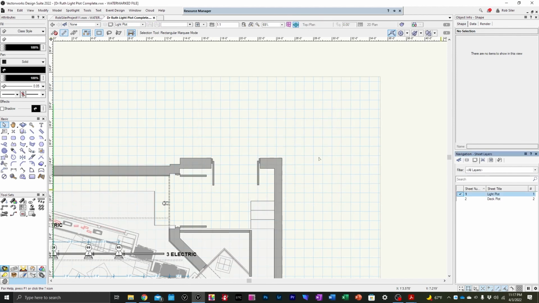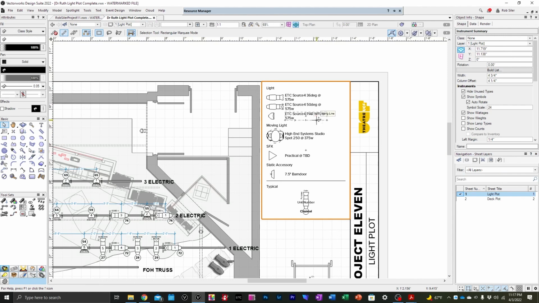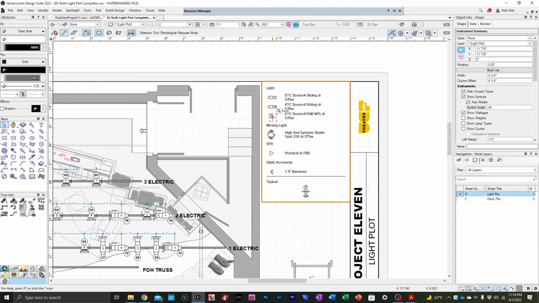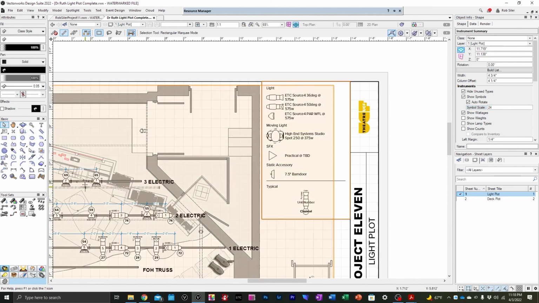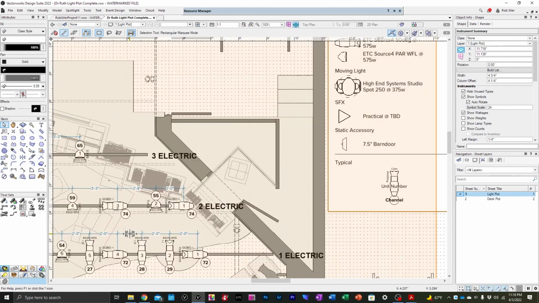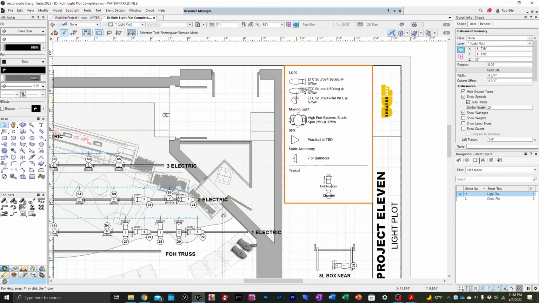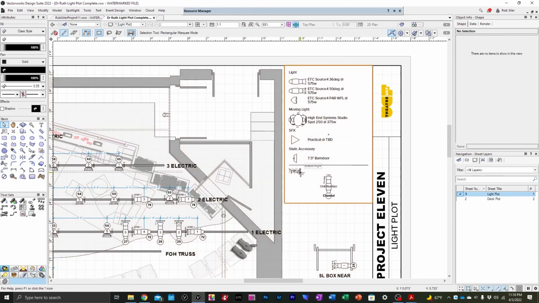So you want this instrument summary to match that in terms of symbol scale. So in this case, because we drafted in half-inch, we want this number to be 24. It may have come in at 48. And so you can see how itty bitty those symbols are in comparison. You always want the symbols in your instrument summary to match in scale to the symbols that are drafted, just so it's really easy and sort of idiot proof for somebody who's reading the plot to not accidentally mistake one type of light for another.